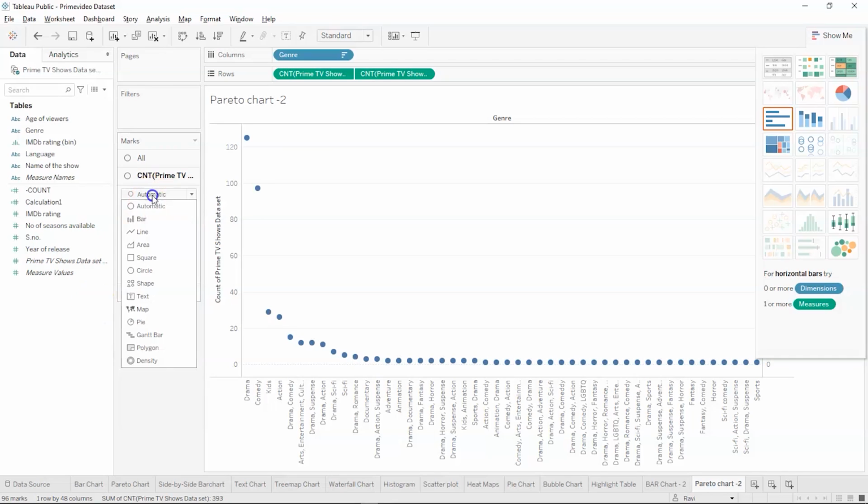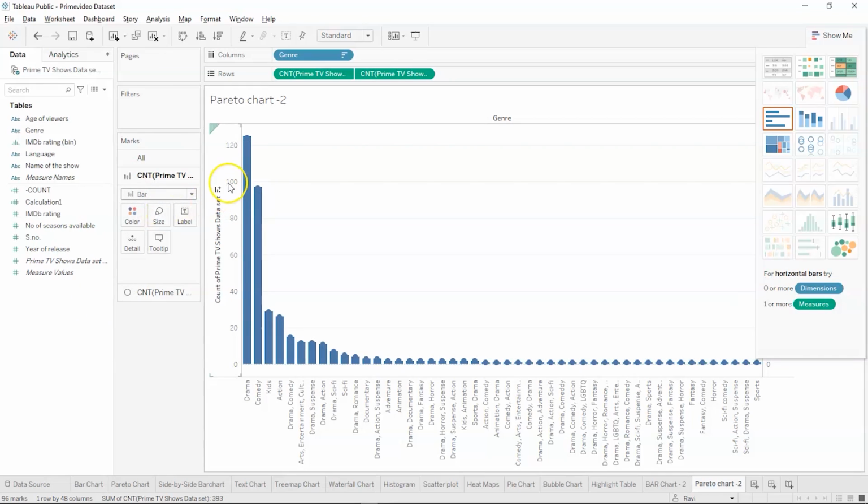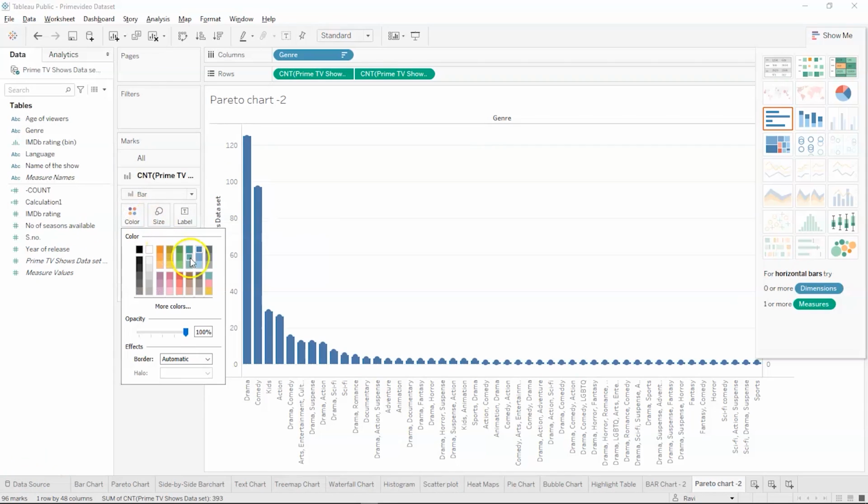And now for the first one we will select the bar type of chart. Now you can see that we have the bar type of charts over here. Now we will select the color for our bars. To select color, you just need to select the color option, and inside that we have various types of colors. Now let's select kind of green. So we have green over here.